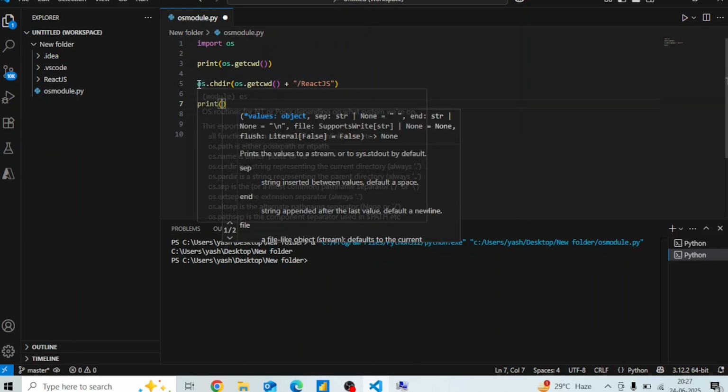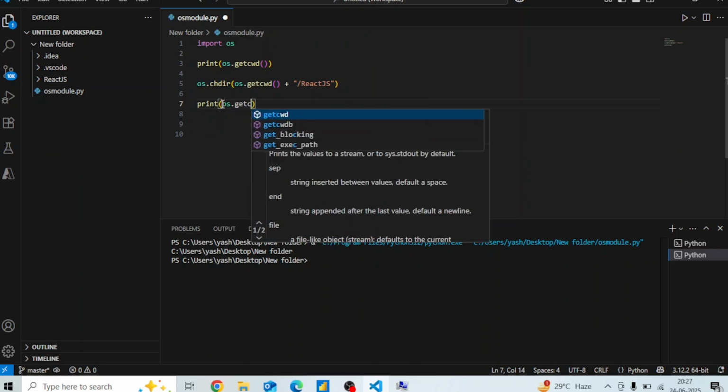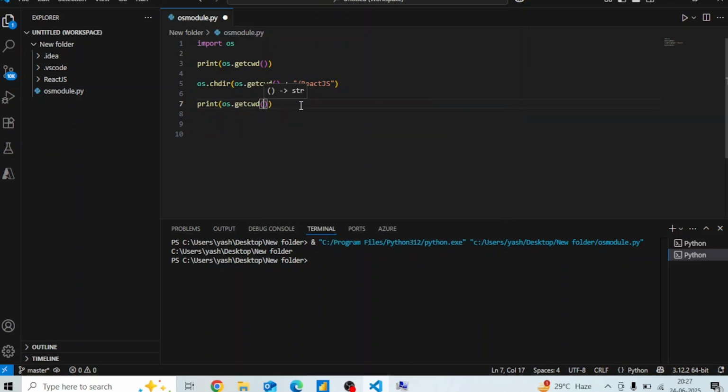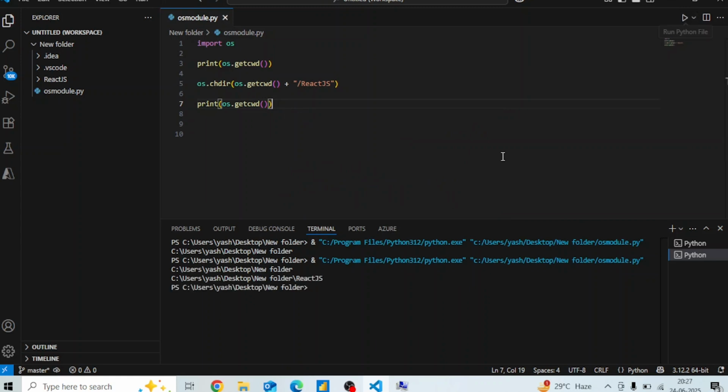And to see whether the directory has changed or not, I will again type os.getcwd to get the current directory. Once I do this, you will see it gives me this path ending with /React.js.